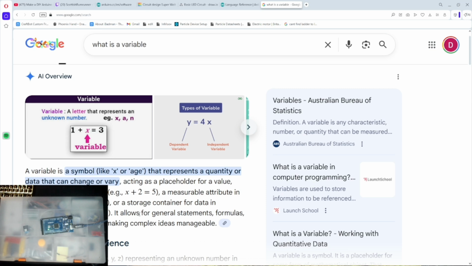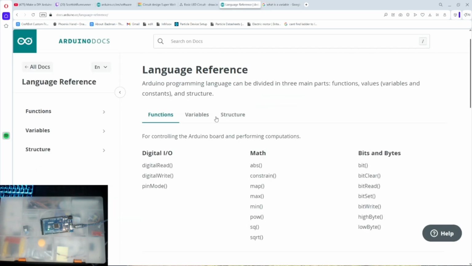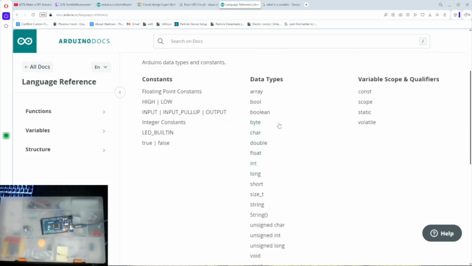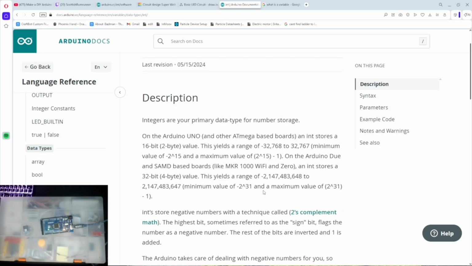And that's where we're at. Really, it can be all the above. It allows for general statements and formulas and flexible data storage, making complex ideas manageable. So we're going to create a variable. In here, there's a bunch of variable types, data types, and one of the most common is integer. Integers are literally whole numbers, negative and positive, like we learned in math class. So an integer can be 3, but 4.2 is not an integer. 3/4 is not an integer, but 4 is, and 256 is an integer.